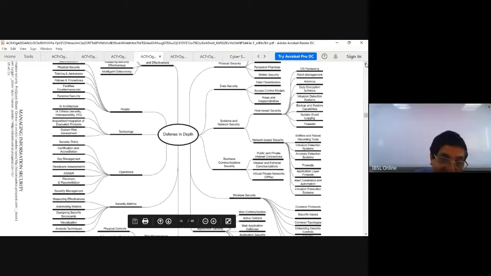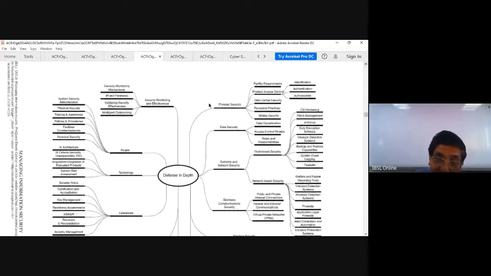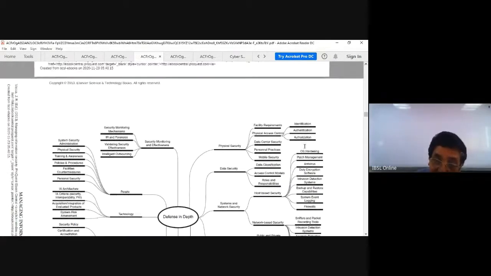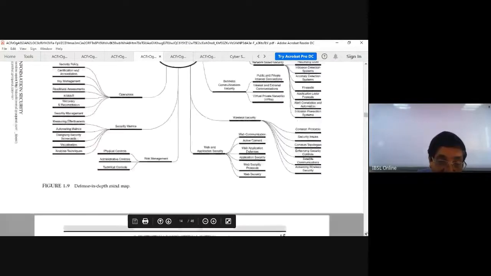So you can see the types of domains also. The domains are also coming here, but it is not given in that name, but all those domains are coming. And you can see the technical details also, because sometimes if you are not a technical person, you might really omit something. So here, all these technical things are taken into consideration. And this is called the defense in depth mind map.